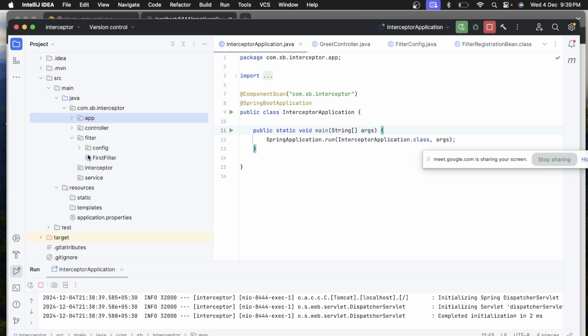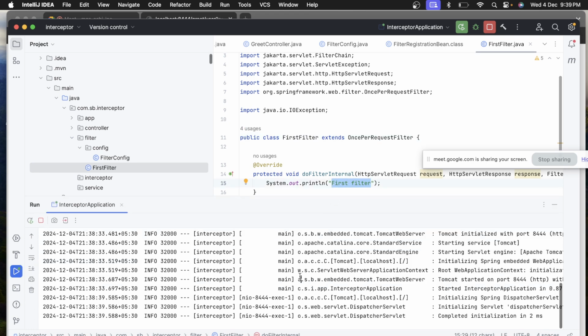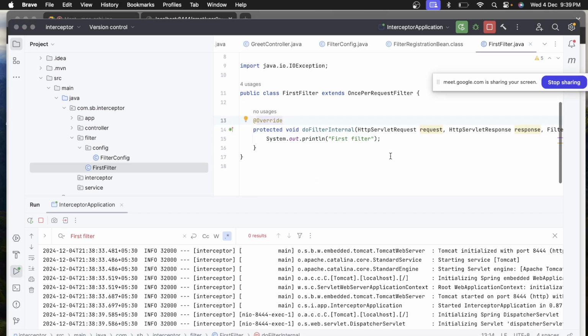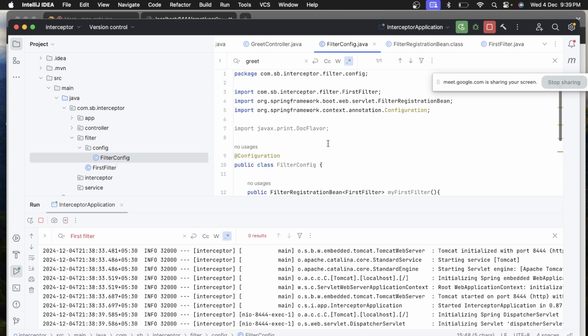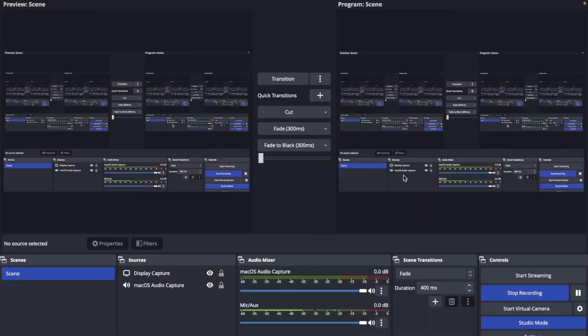The interceptor and the filter and the first filter config, and first filter needs to be printed every time we execute this, but it's not printing anything. Okay, does not make sense. This thing is not required. Let me stop the recording.